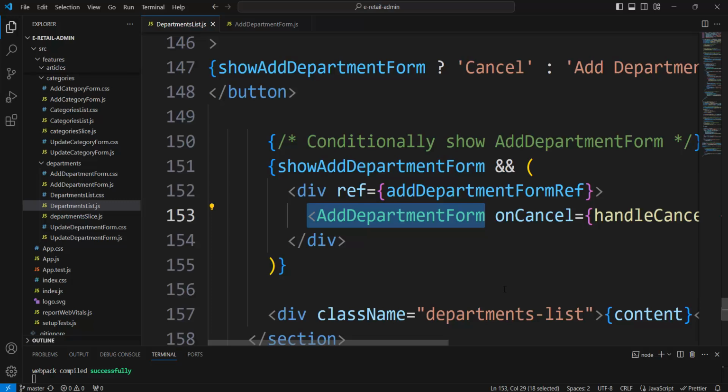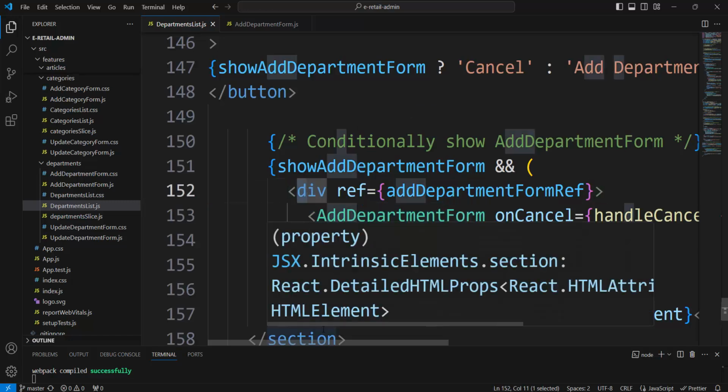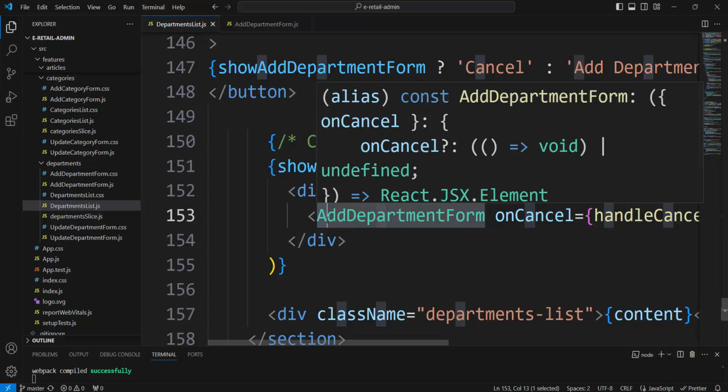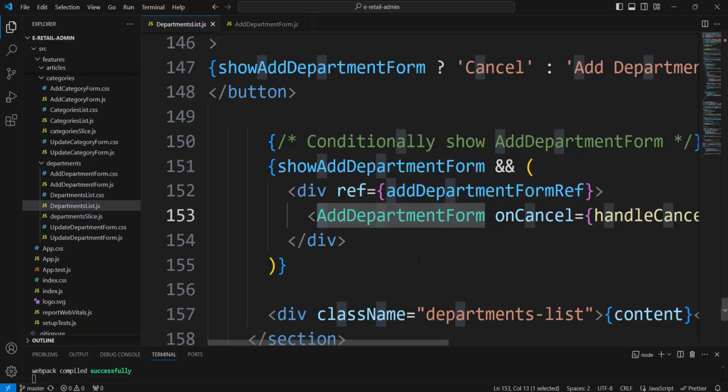Now, we look at add department form syntax like this; we call it a React HTML element or a React element. In an HTML element, the first letter is small case, and in a React element the first letter is a capital letter. And add department form would be visible, would be open.